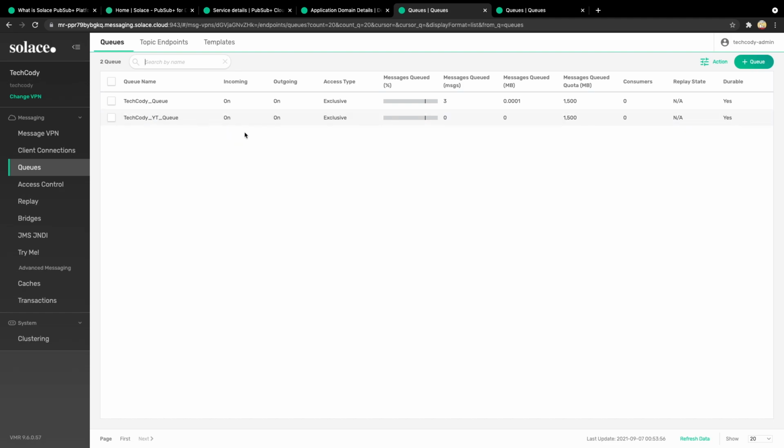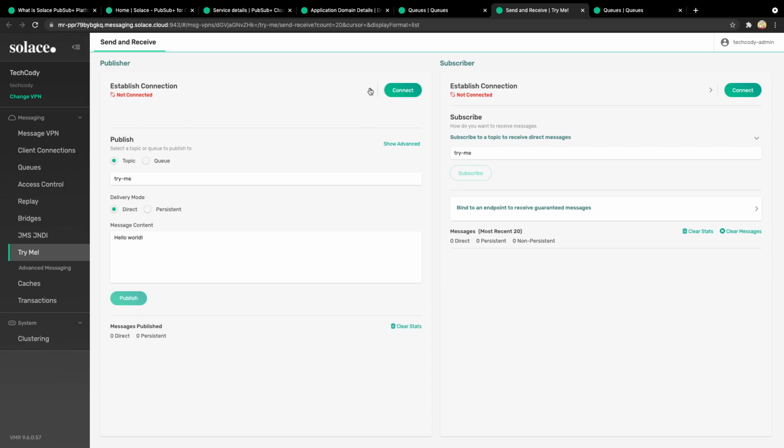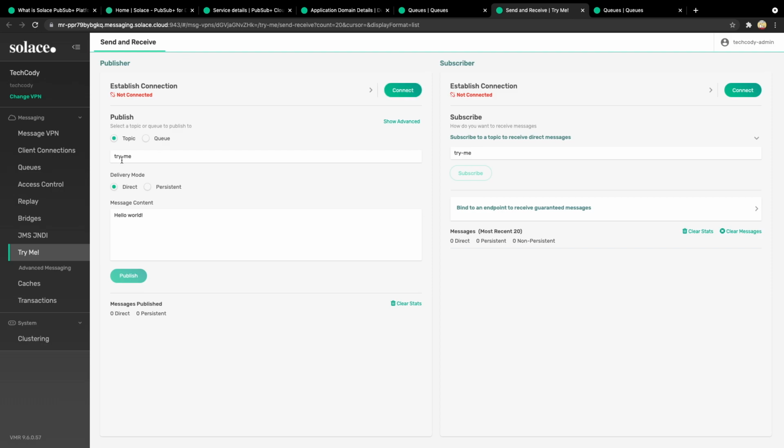So this is my queue. Currently the number of messages in this queue is 0. So we'll go to try me, and in try me we'll take the code and connect with the topic, and we'll be publishing hello world. So first we'll connect with the VPN.